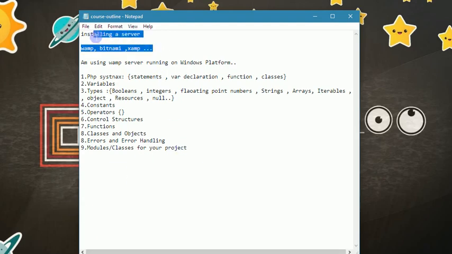So installing the server. Actually, this I will not take you through installation. We have different kinds of servers. We have WAMP, Bitnami, XAMPP, but it's up to you to choose the type of server that you want to use. I'm using WAMP server that's running on Windows platform. You can also download Bitnami or XAMPP. XAMPP can run on any platform, Mac, any.